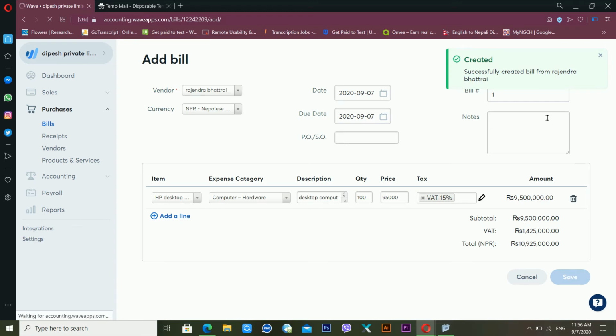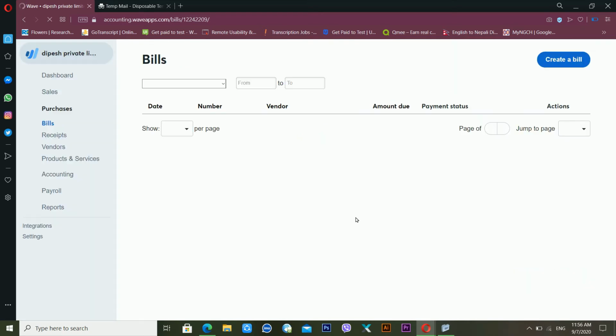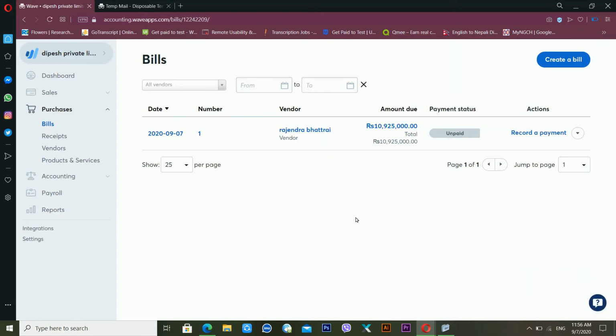So now you can see here it's telling me that the bill from Rajendra Bhattarai was successfully created. Okay, so it's saving the bill. So now you can see here inside my bills there is only one bill available. So it's still not paid. Okay, I just created a bill only, but I didn't pay this bill to my vendor.